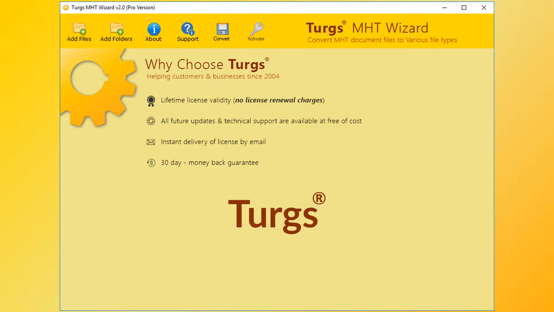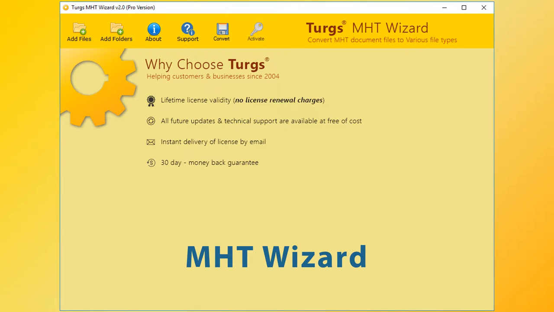Turgs. The brand provides all user-needed support, and the products also come with a simple and user-friendly interface, so that any normal user can use the tools without any guide. Turgs MHT Wizard. The tool provides the navigation menu on the top.